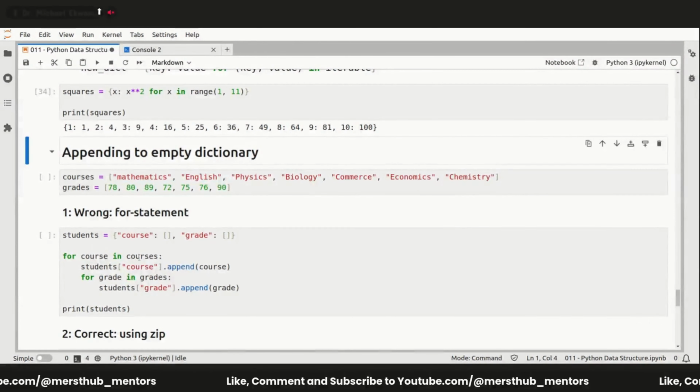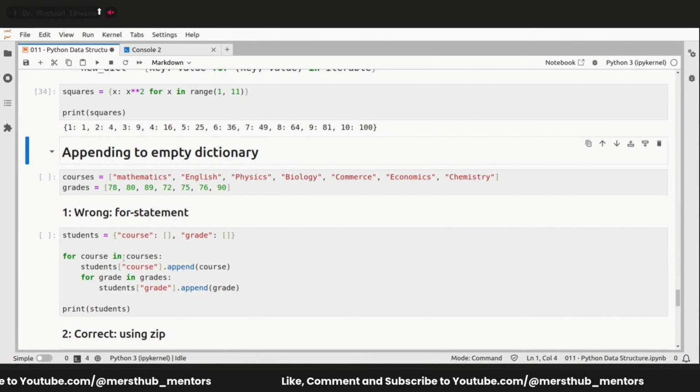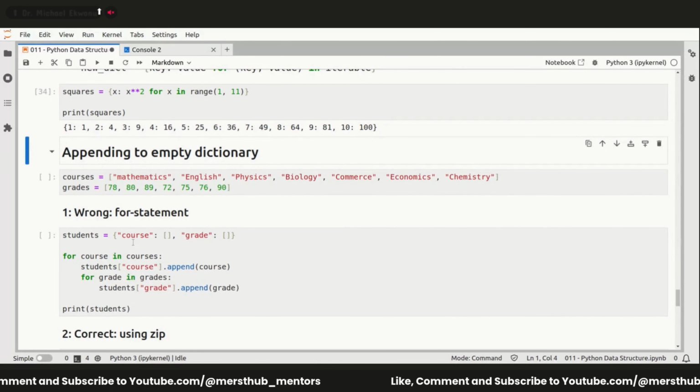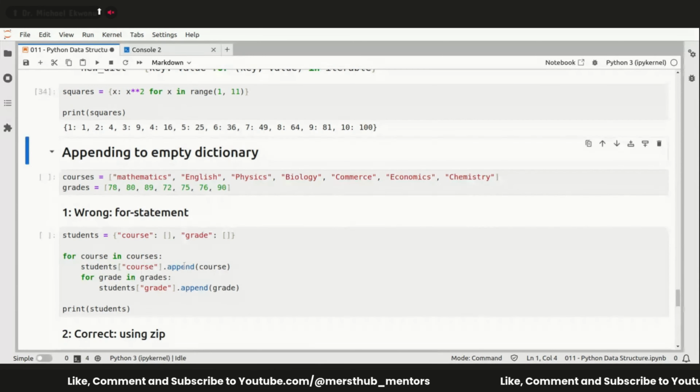Now, the wrong way of doing it is to simply create an empty dictionary with key courses and the value is an empty list.